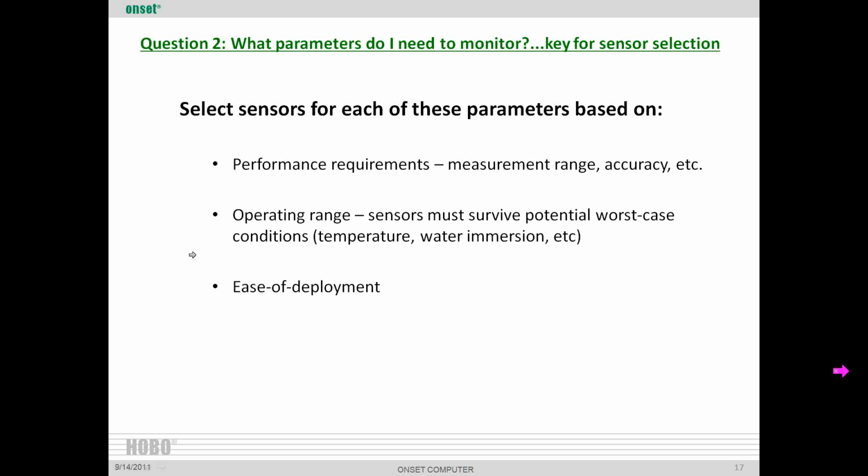And then down here, ease of deployment. That's not really a requirement, but it sure can save you a lot of time and frustration. So certainly it's worth considering the ease of deployment of your sensors. On the next slides, we'll look at your sensor choices for HOBO stations.